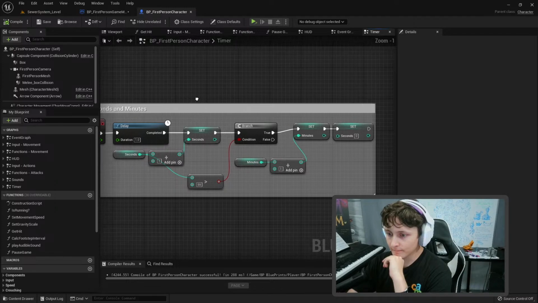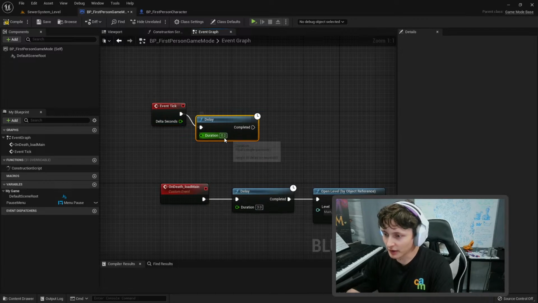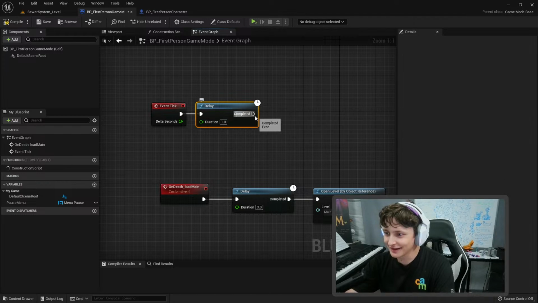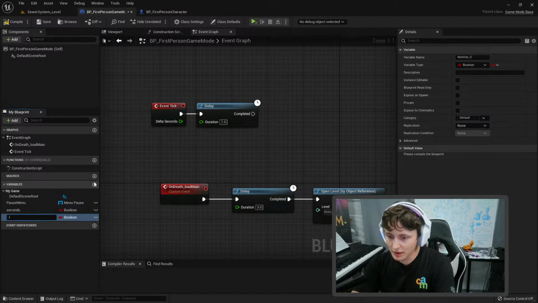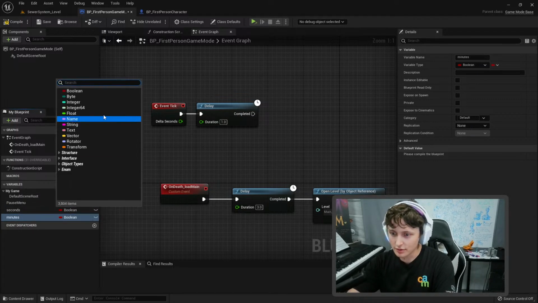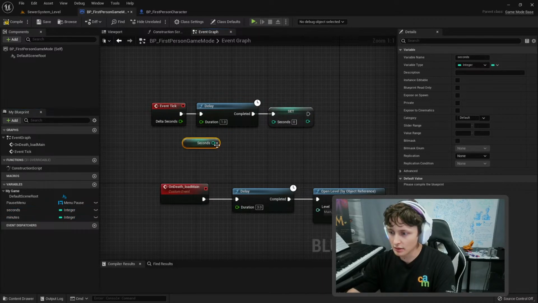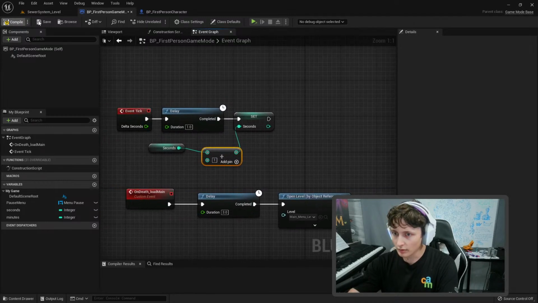God dang it. Okay. At least I'm going to be very well informed on how to make a timer after the end of this, because I will have done it 3 times. Okay, so variables. Seconds. Variables. Minutes. Change both of those to integers. Boom. We're going to get seconds. Set seconds, actually. We're going to get seconds, and we're going to add 1 every second. And then we're going to compile and save.